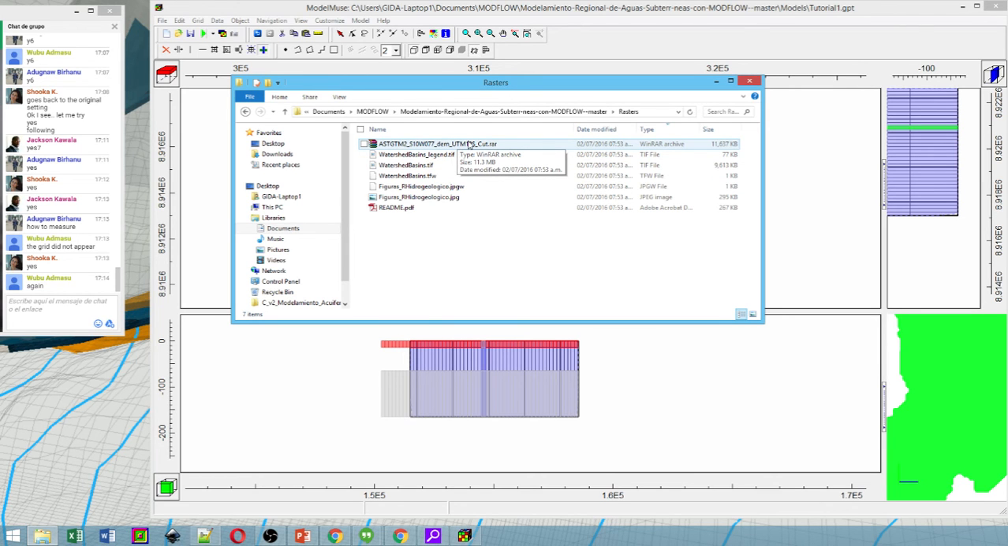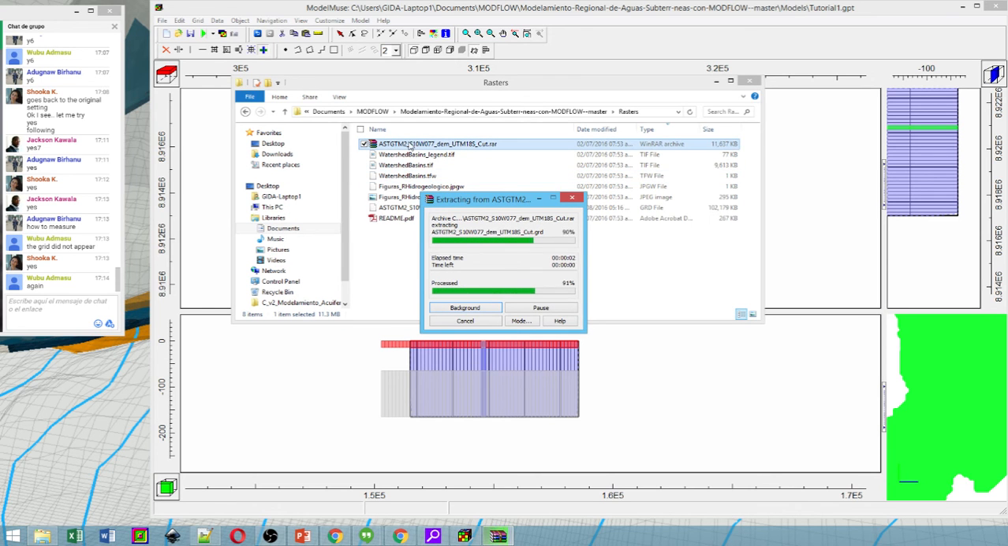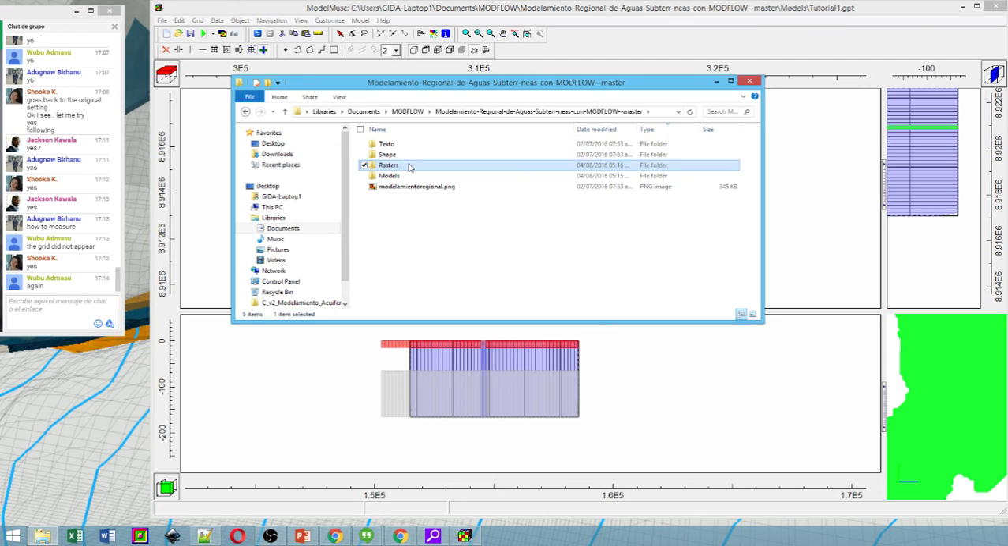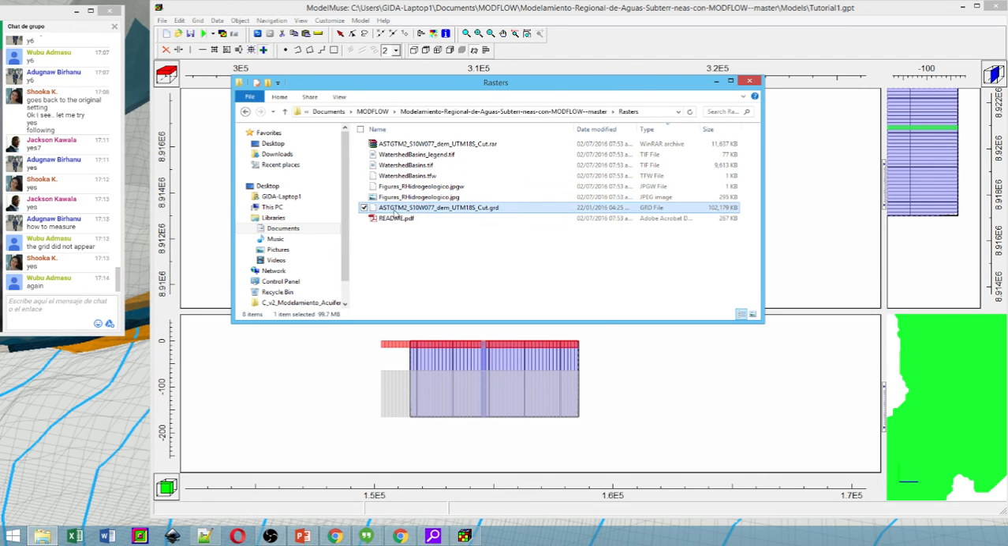it was too heavy. So you have to extract here. You have to uncompress this one. And then you have this AsterDEM.grd. Okay. So first go to the folder we gave you, and then go to the rasters and uncompress this one, this point rar, that is a compressed file, and then uncompress it, and then we can import it.